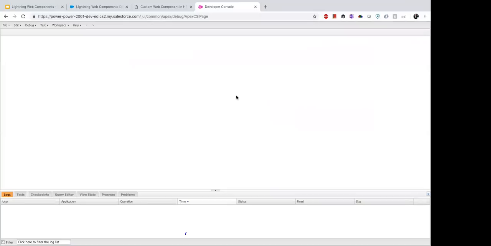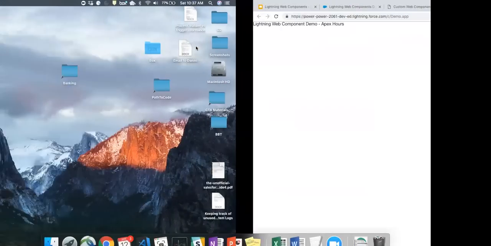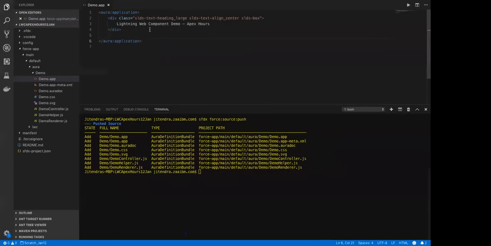So I already have this one. Now one problem here is that my app does not have SLDS. In my app, again, this is not a Lightning Web Component yet. I'm still on Aura, but I need this as a placeholder so that I can show you the Lightning Web Component examples. So I will add the force SLDS. Again, I will push it.